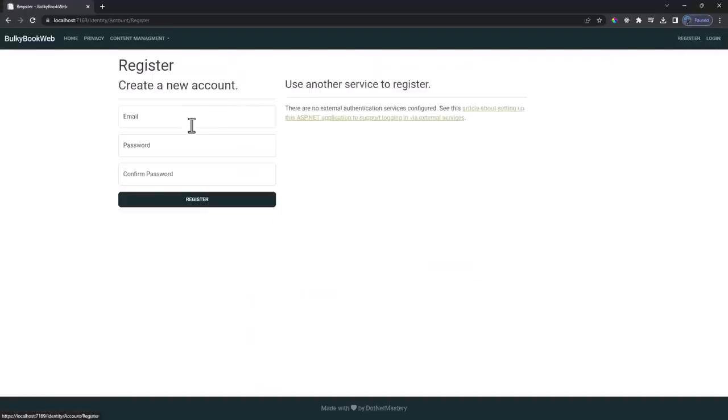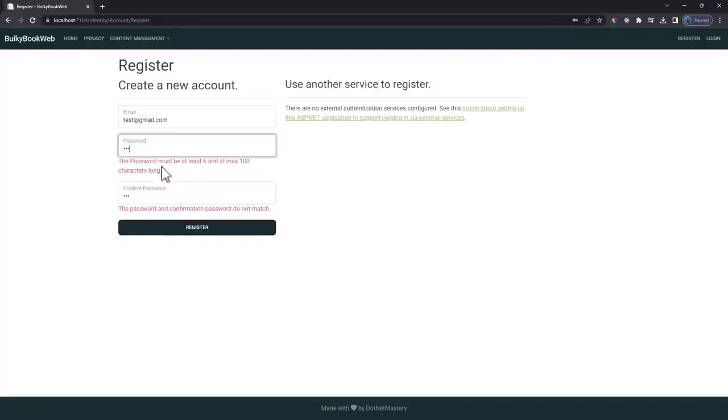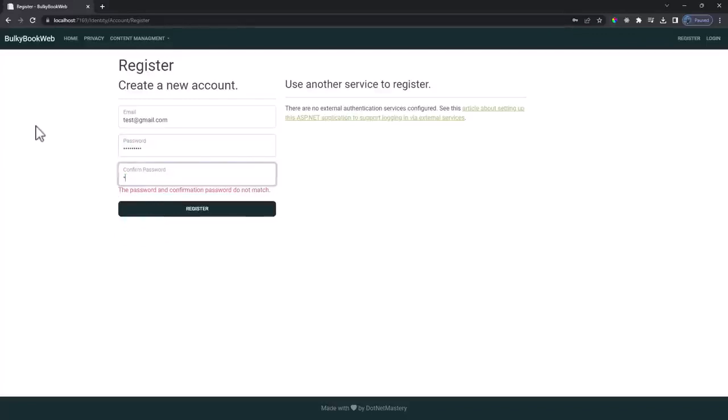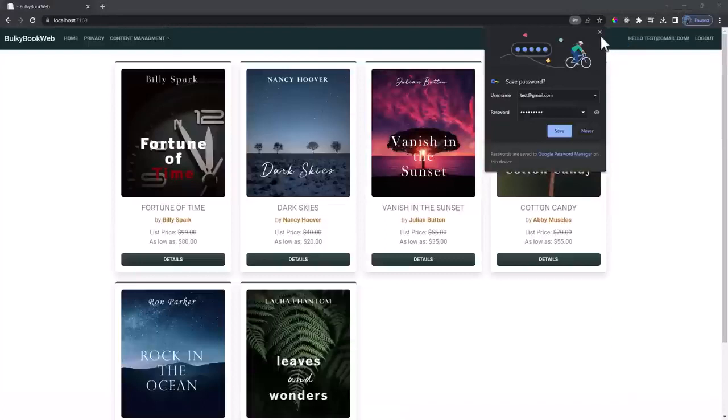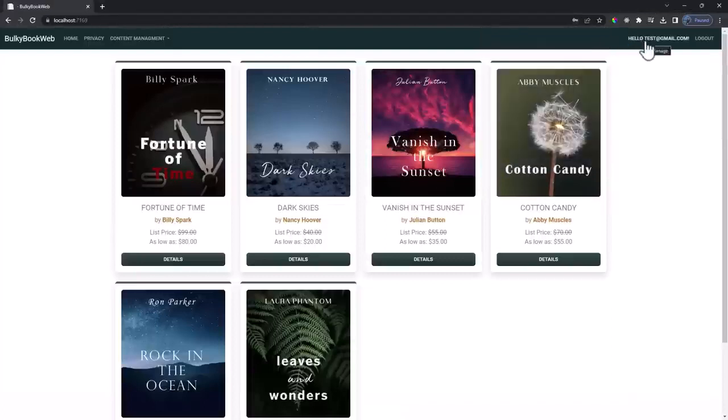So let me register for a user here, and I will call that test@gmail.com. Password, I will do admin123* with a capital A, because if I only use 123, you can see password is not strong enough, so we have to keep something strong. I will add admin123 star and register. Perfect. Once I register here, it automatically signs me in.